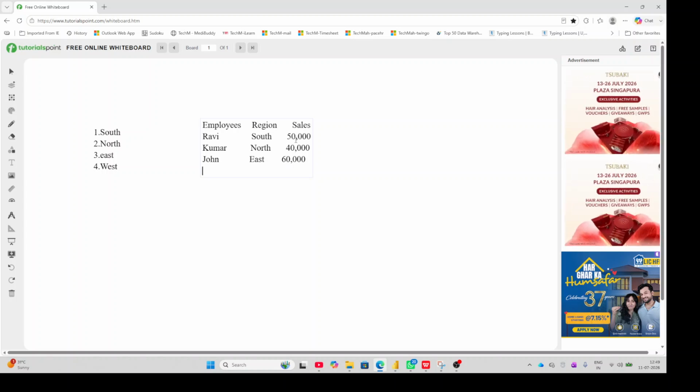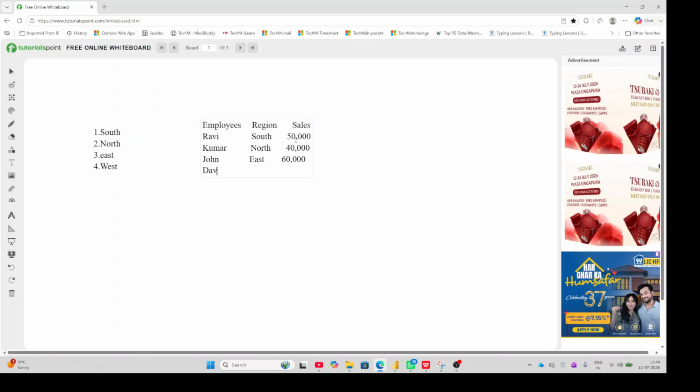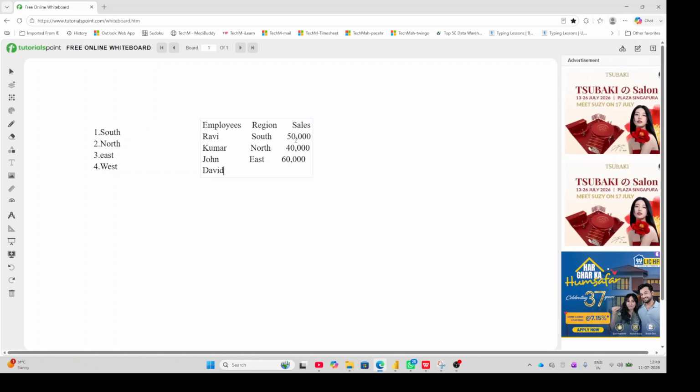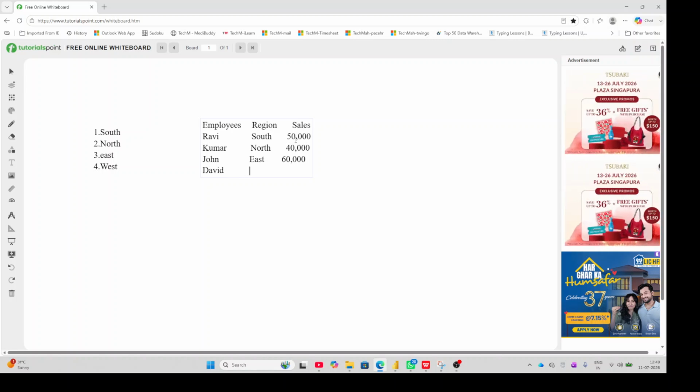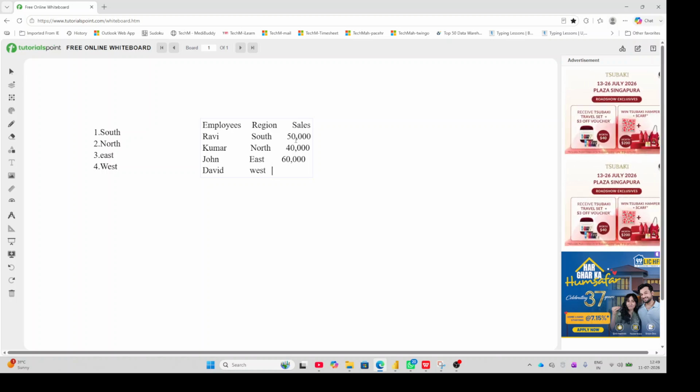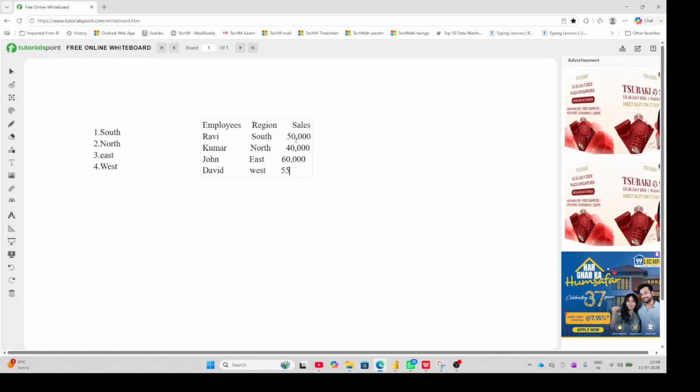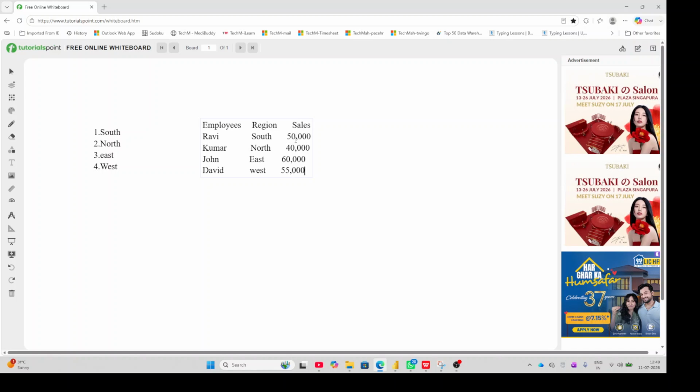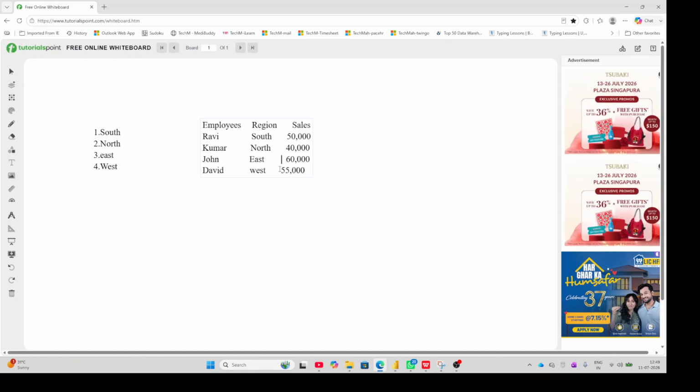Just assume this data in your mind, guys. No need to note it anywhere. The fourth name is David, and he is working in the West region, because this is the only one remaining: East, West, North, South. Completed. And he got sales of about 55,000. So like this the data is there.